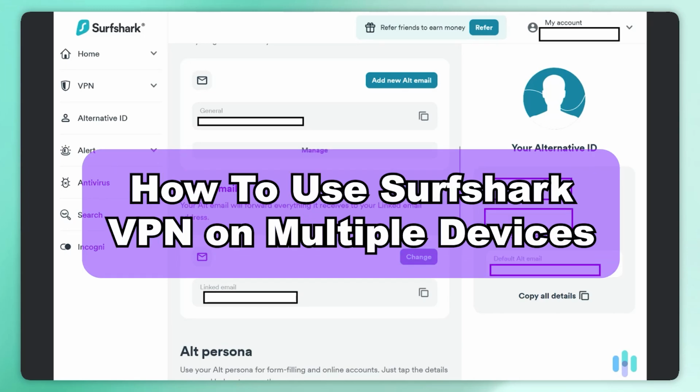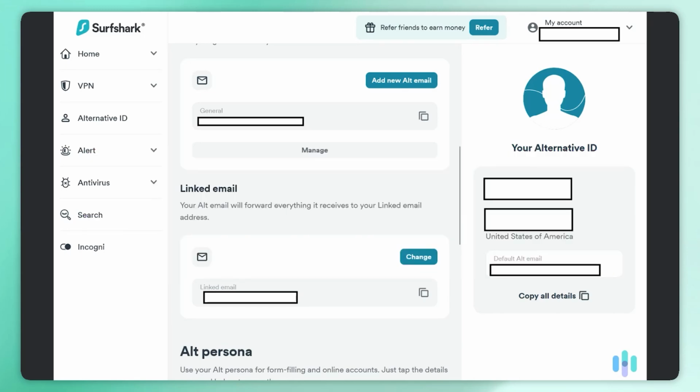In this video, we are going to show you how to use Surfshark VPN on multiple devices. Now, Surfshark allows unlimited simultaneous devices connected to a single subscription. So you can enable protection for your entire household. That means you can have, like, this one.